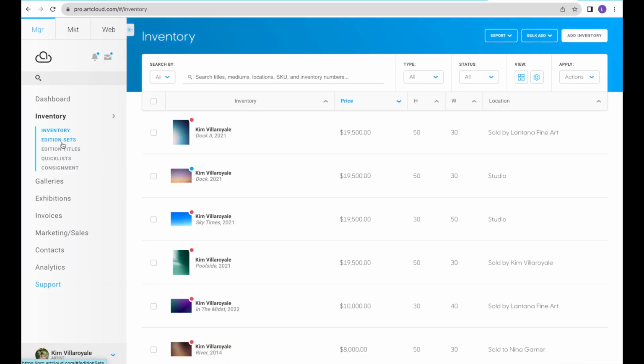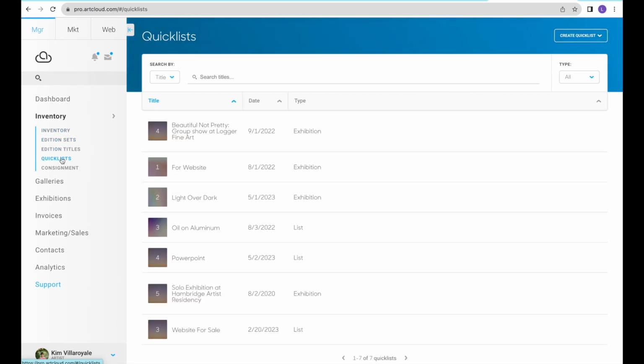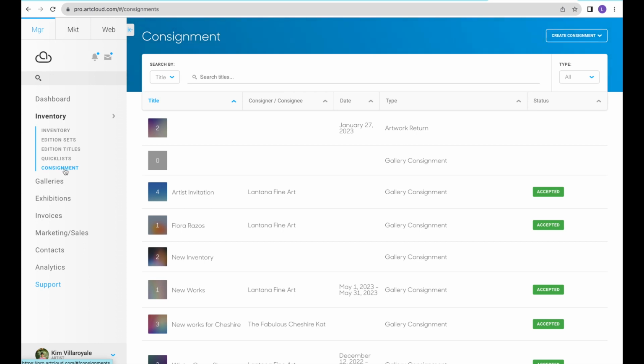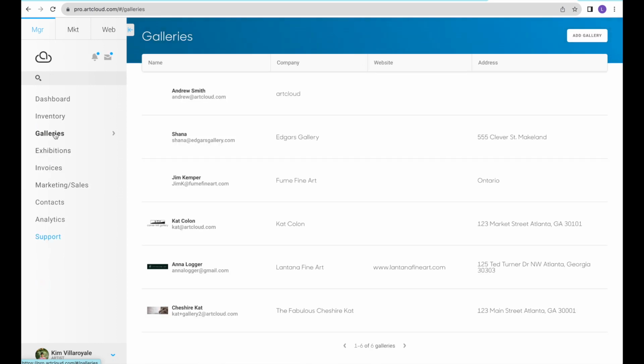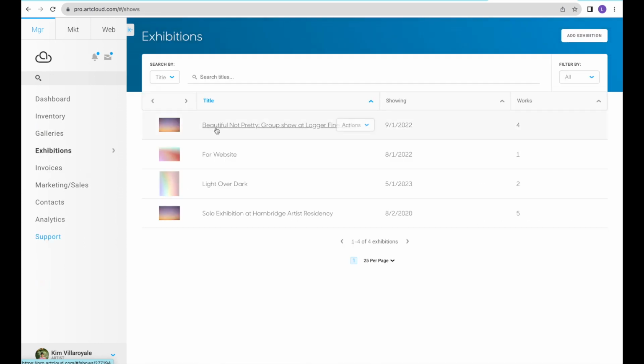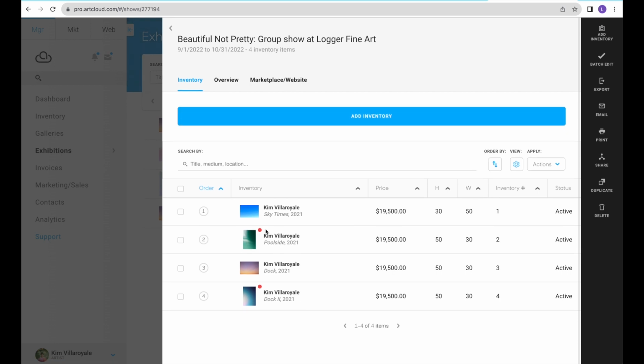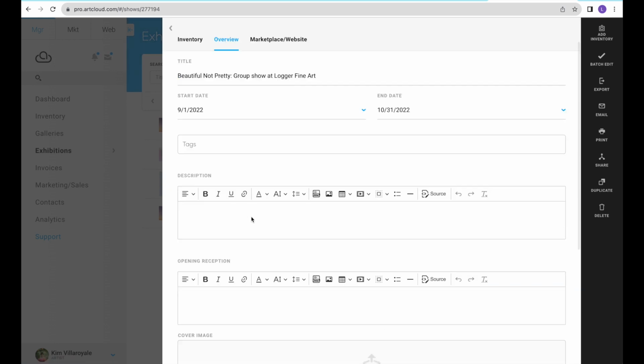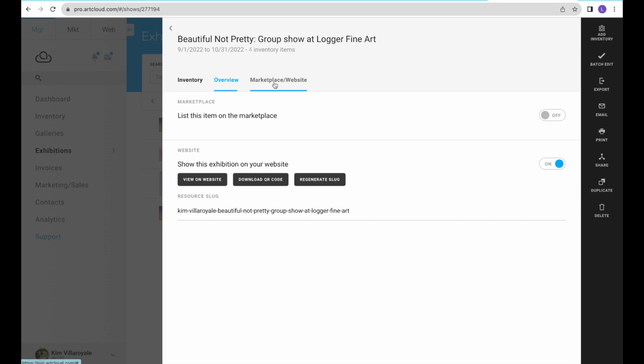You can also organize your prints and editions, create quick lists, and track all of your consignments with your galleries, add gallery information, design your exhibitions, and set the details for that and opt them into our public marketplace or your website.